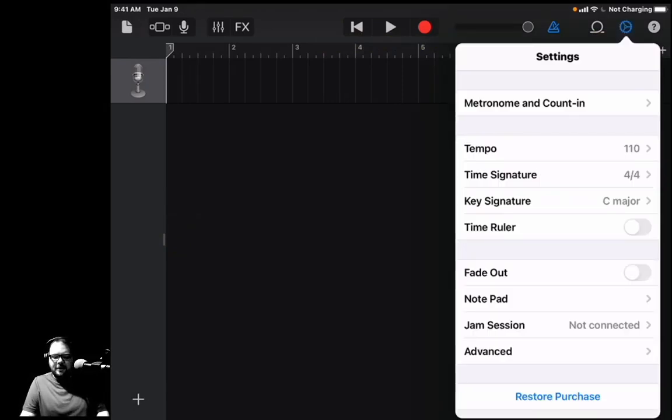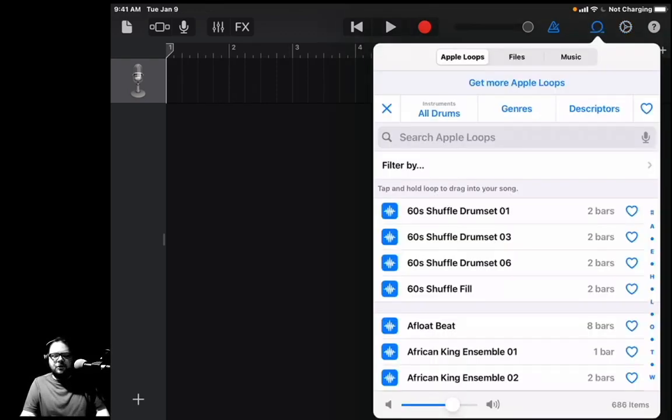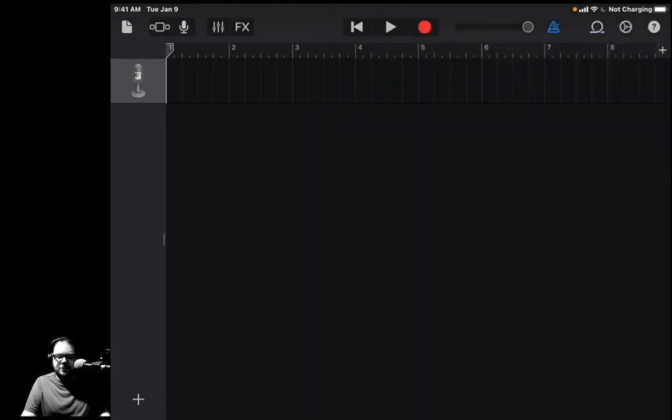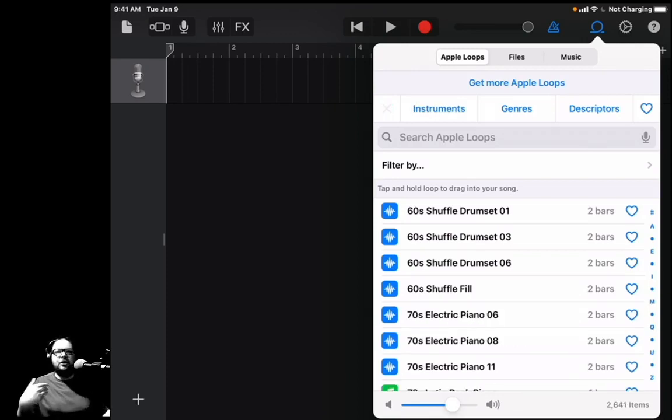Then there is the settings button. That's the little gear. We're not going to worry about the settings at all. We're just going to keep it by default, which is 110 beats per minute in the key of C. We are going to come over to the loop browser right there. It looks like a little shoelace thing. Okay, a little roller coaster button. And then boom, we have all of our loops. And the first thing that we're going to do is we're going to grab drums.